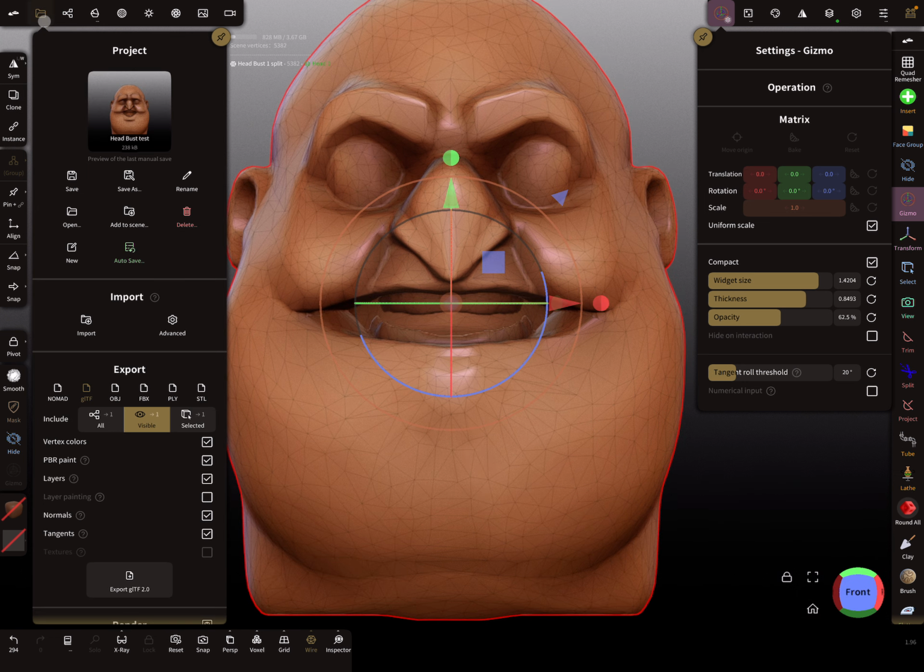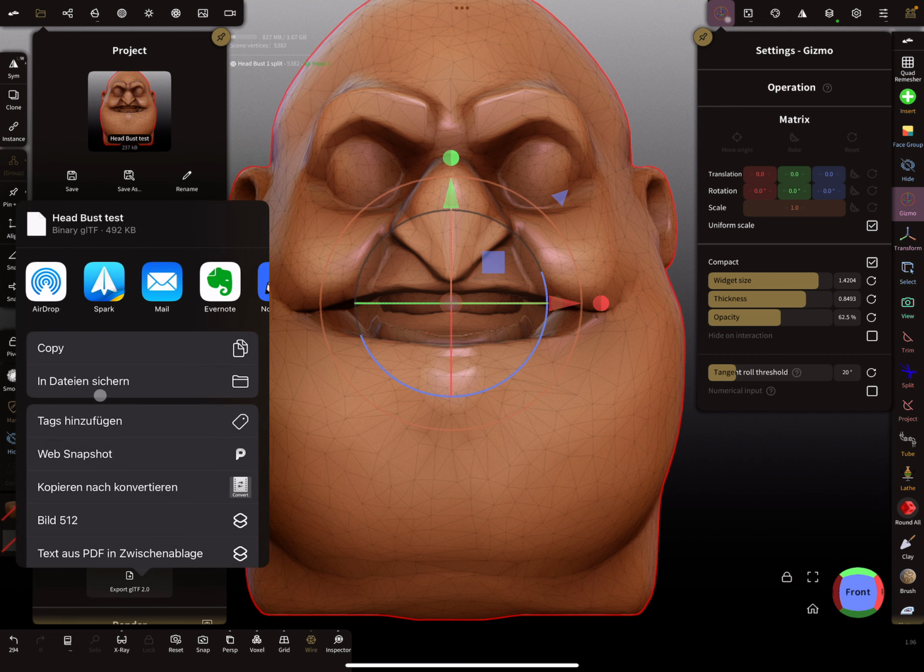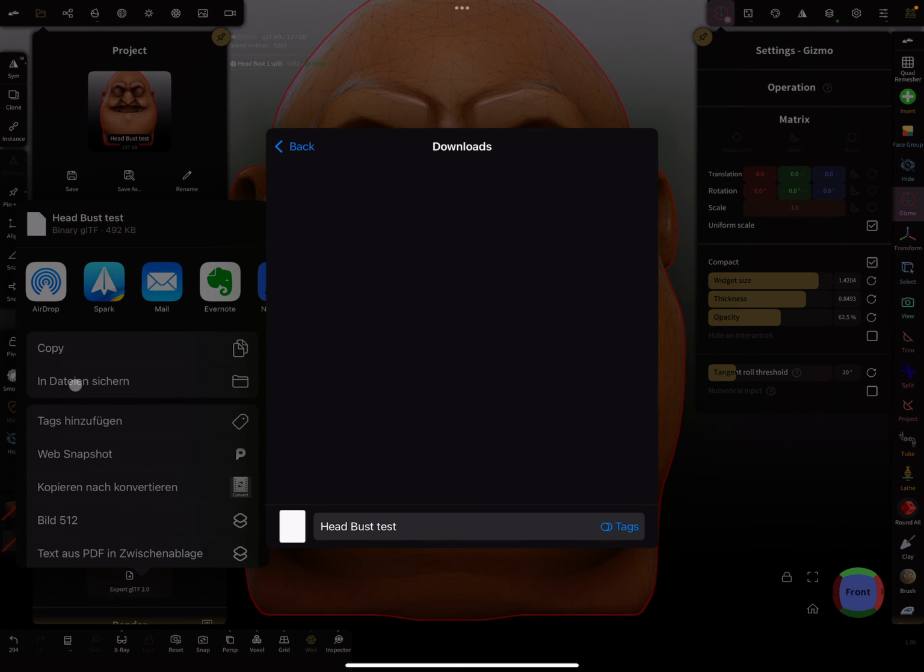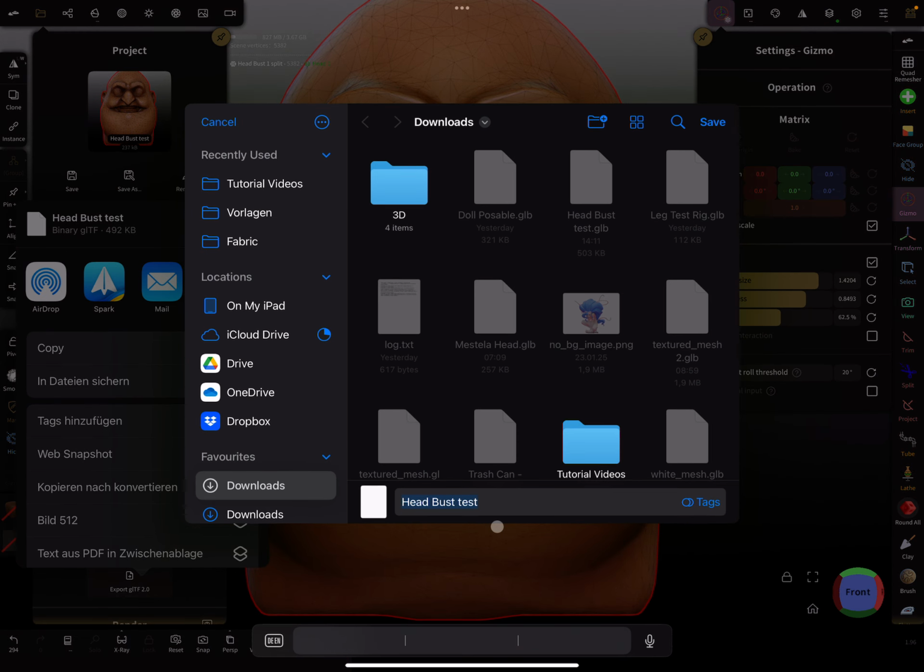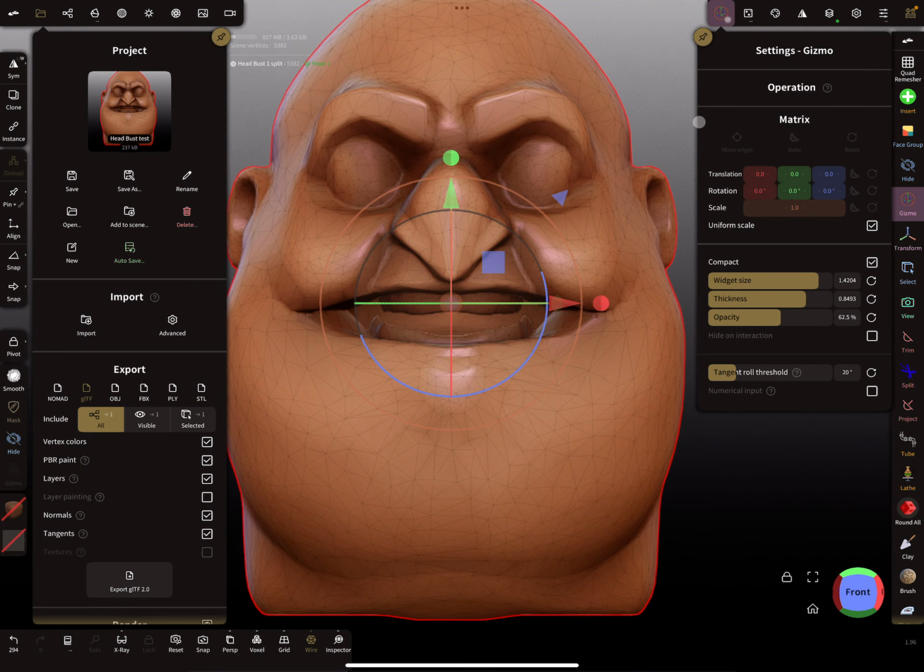So I'm saving this one, and you see it's only 237 kilobytes. This is absolutely nothing. So the next step is I export. So here's only one mesh to export. It's okay. So export GLTF. Save. So I rename it as test 2. Save.